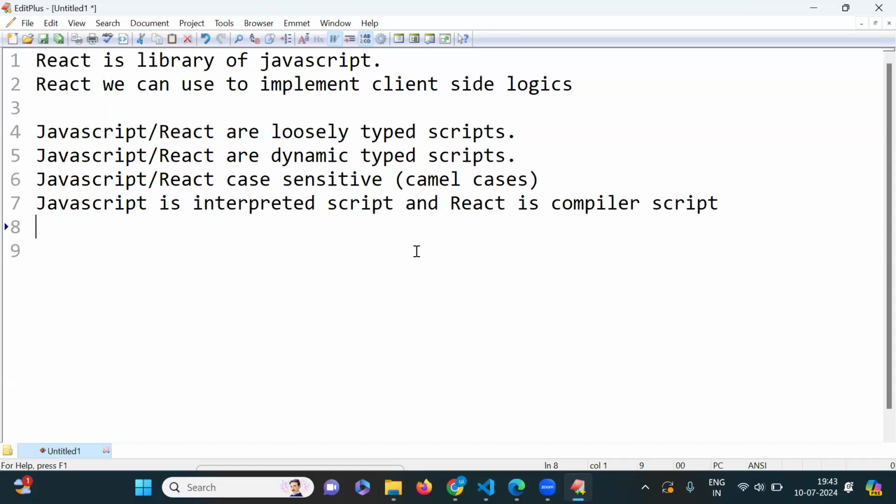It is clear. So like that, JavaScript is an interpreted script and React is a compiled script. Yes, so they added the Babel compiler in React.js. Because of this Babel compiler, React is very fast. So that is the main point. These are the basic advantages that we have.